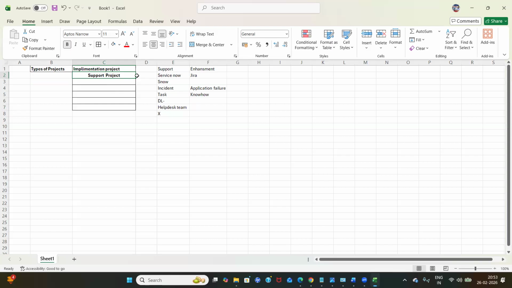Once the ticket is assigned, we have different statuses for the ticket. At the initial stage, it will be in the open status. Open means the ticket is logged by the end user but not yet acknowledged. Once the ticket is created and assigned to our queue, we are going to acknowledge it.